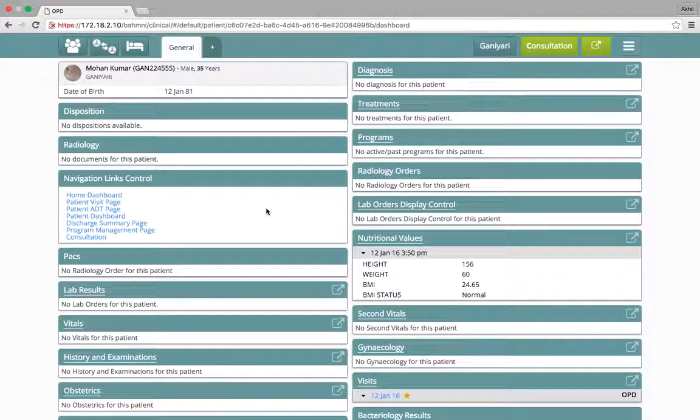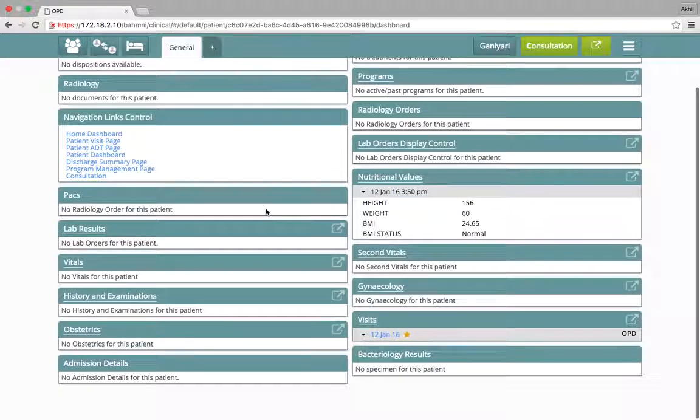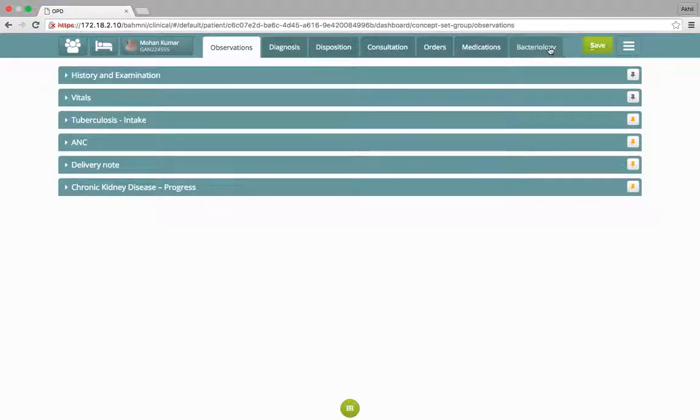All the fields in this patient dashboard are configurable. All these display controls, as we call them, are configurable for a specific hospital, keeping in mind the data they want to see. Now that the patient is in the doctor's office, the doctor will click on consultation and start the clinical consultation for this patient.